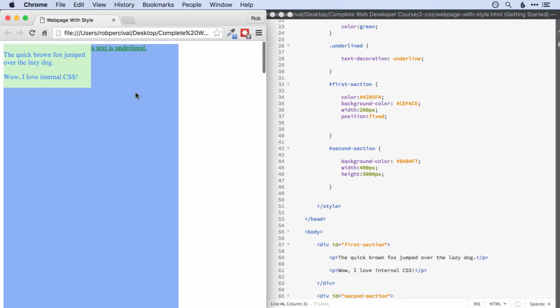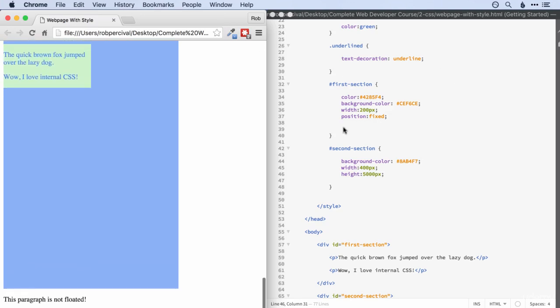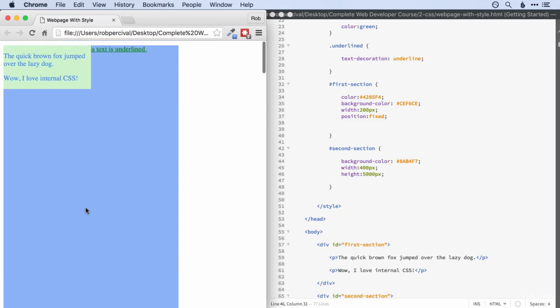So a typical example for a fixed position div might be if you want to have a menu at the top of your page and you want that to appear even as the user scrolls down the page, then you might use a fixed position for that. And there we go. So there's several different types of positioning there. I'll give you a quick summary.